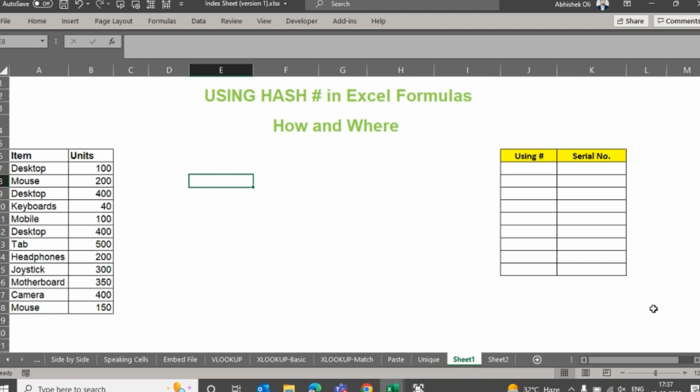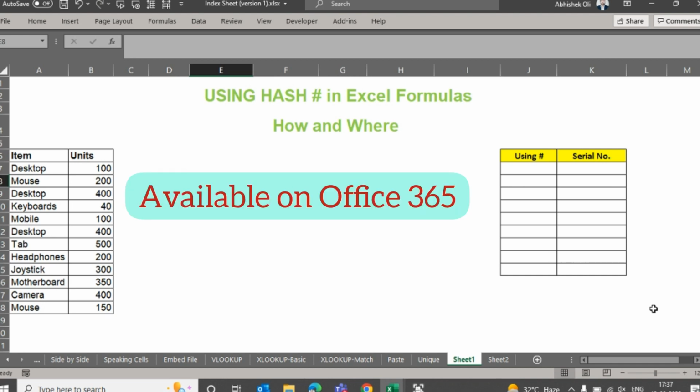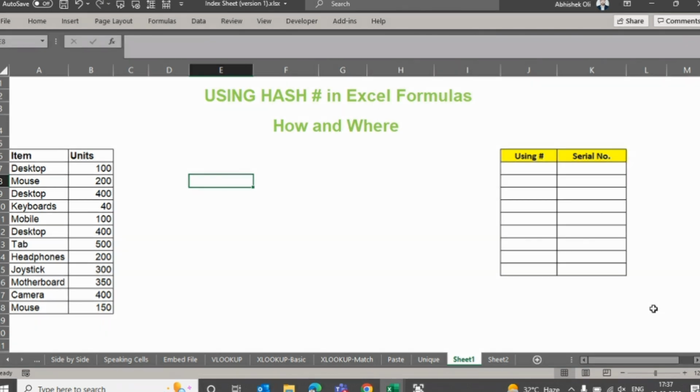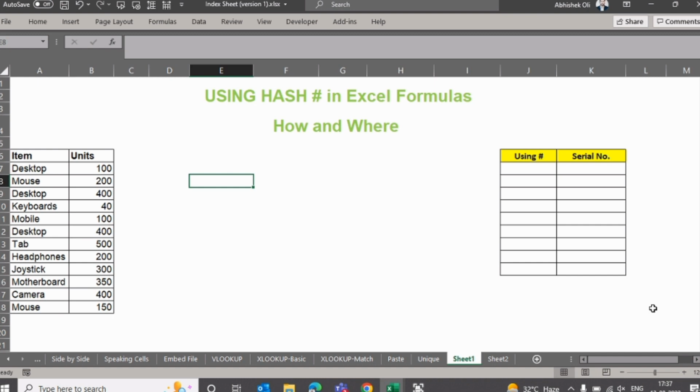In this video, we will see how to use the hash symbol in your Excel formulas and how helpful this can be. Believe me, this can make your life very easy. Now, it is currently available only on Office 365. Moreover, this is used for a spilled data range. We will see later what a spilled data range is.